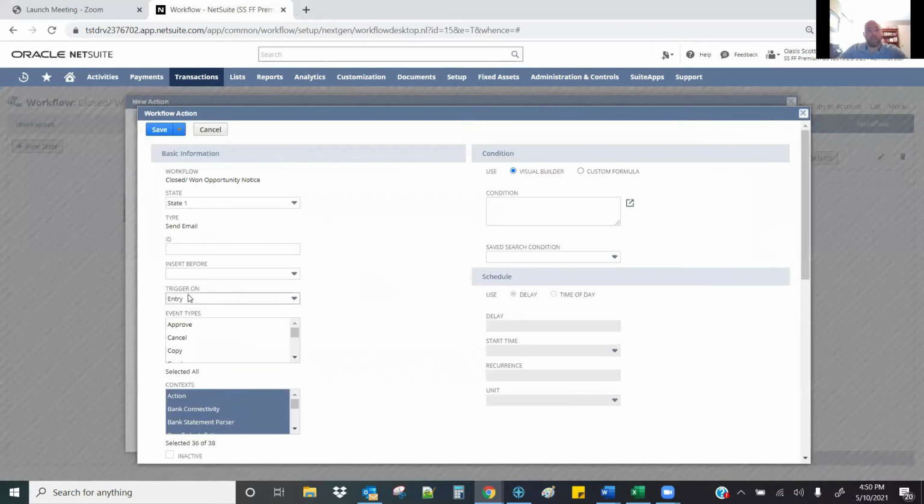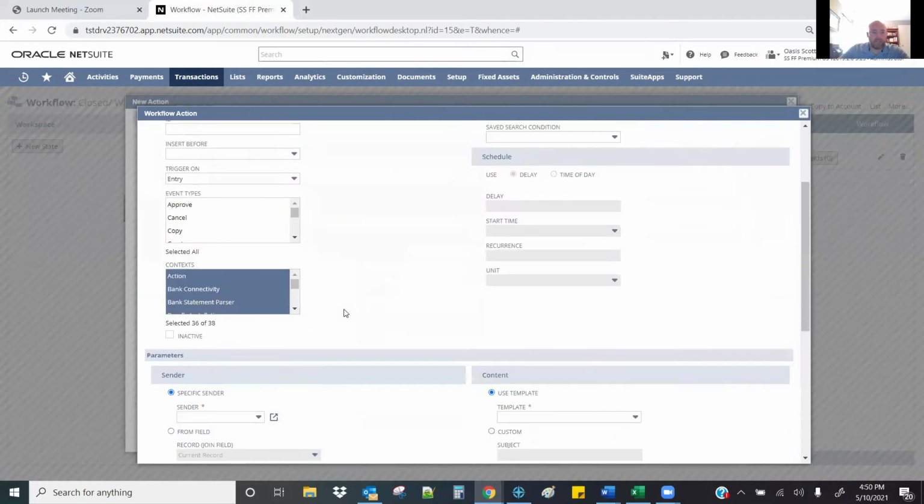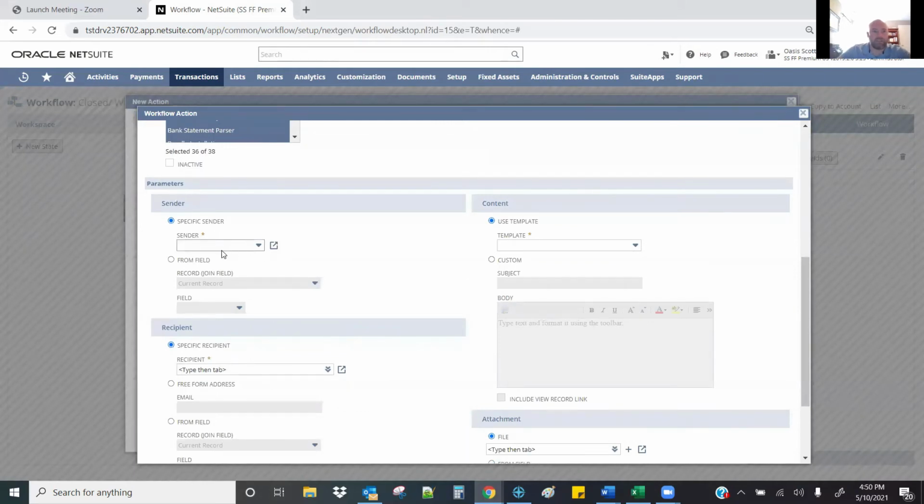Okay, and again, I want it to run on entry. There's no condition that I need to add. There's no context that I need to add, but I do need to specify a few parameters. I can say that I want the sender to be a specific user in the system, or I can say I want the sender to be a user from the record itself.